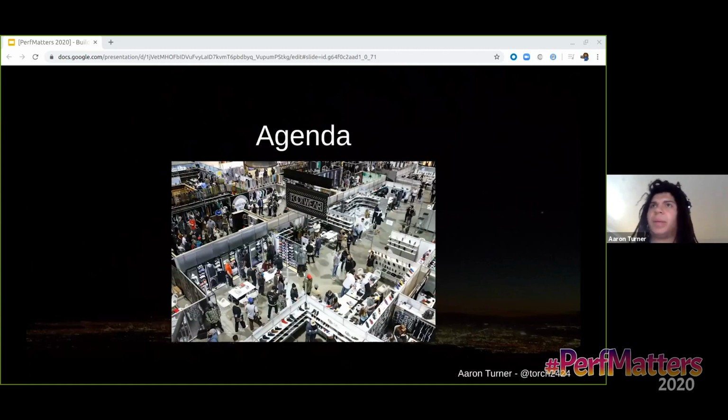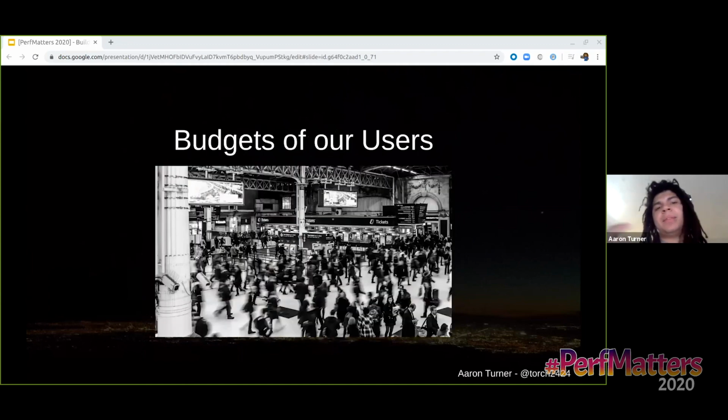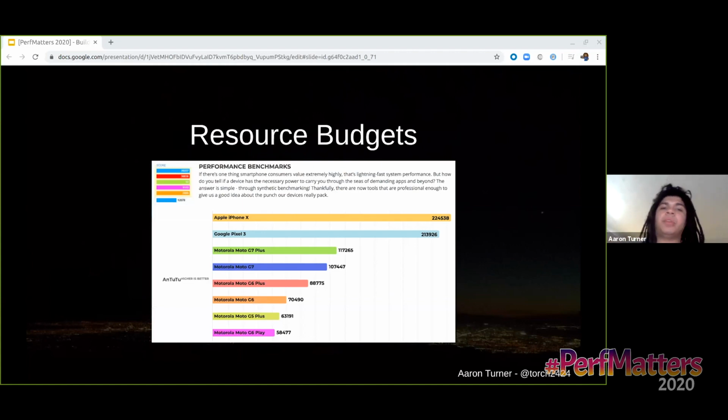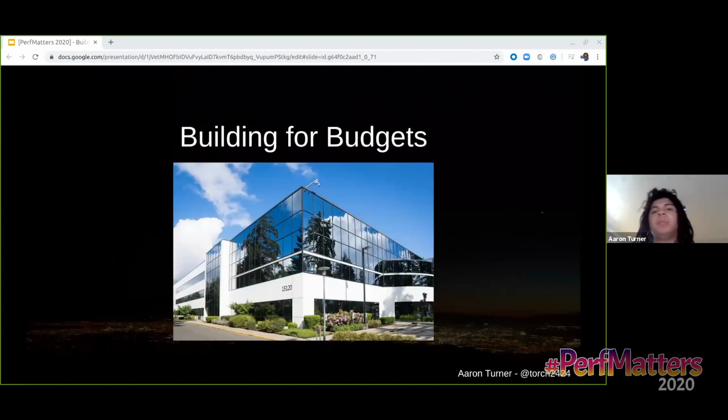So what are we talking about today? What's our agenda? Today we're talking about budgets, but what kind of budgets? We're going to be talking about the budgets of our users, such as financial budgets. We'll be talking about resource budgets, for example, how much can a device accomplish with its resources? We will also be talking about performance budgets, as in measuring how slow or fast we want to allow our software to be. And then we'll be talking about building for these types of budgets, like what tools and technologies can we use to help us achieve our budgets that we've now defined.